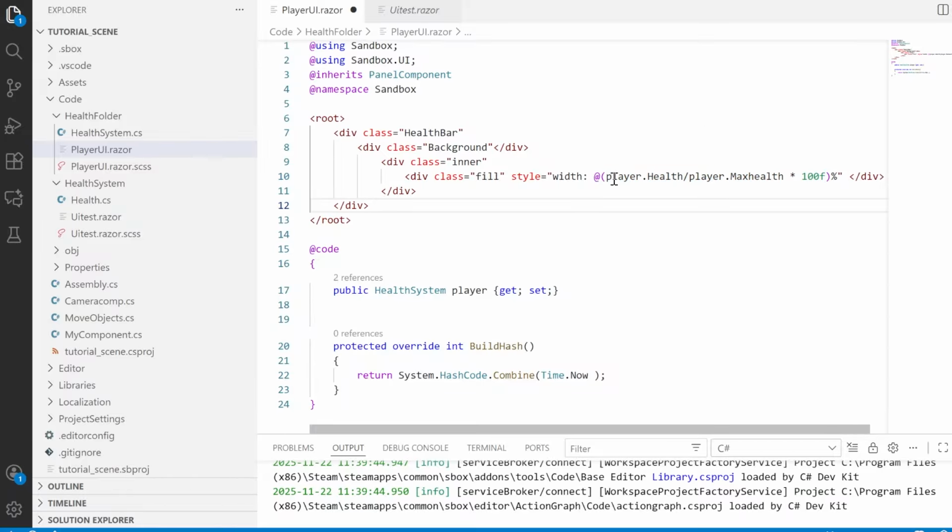So if you imagine the player's health to be 70 and the player's max health to be 100, now imagine 70 divided by 100, it becomes 0.7. And if we take 0.7 multiplied by 100, it becomes 70. So our bar will grow to 70. All right, so our HTML code is done. All we need to do now is to stylize it.